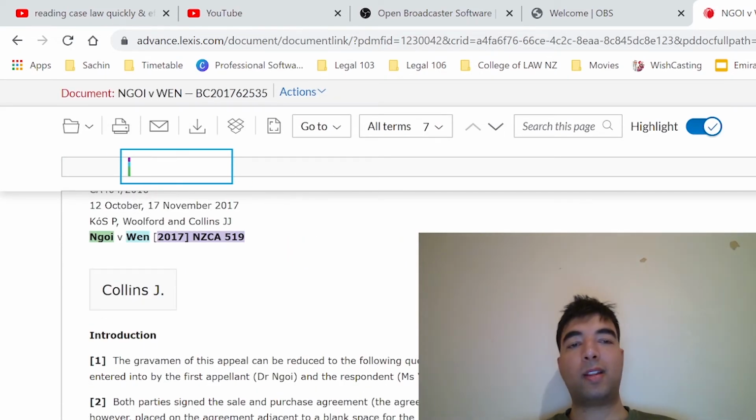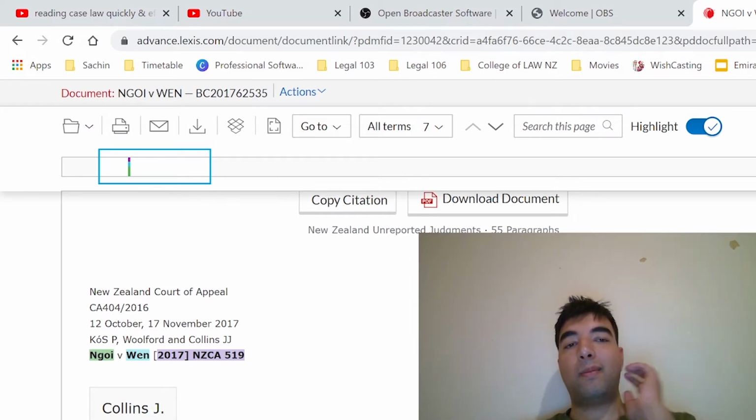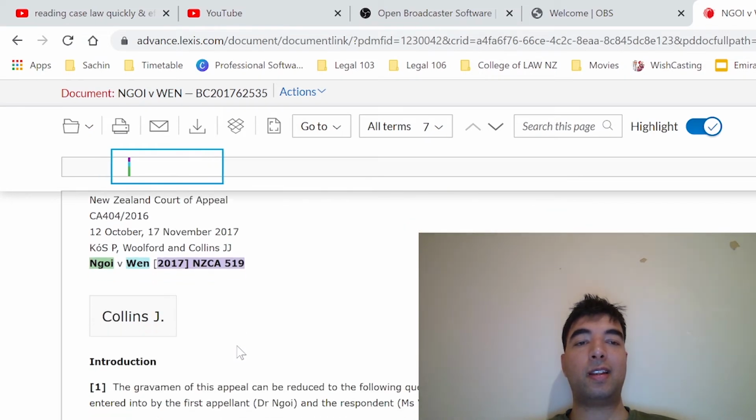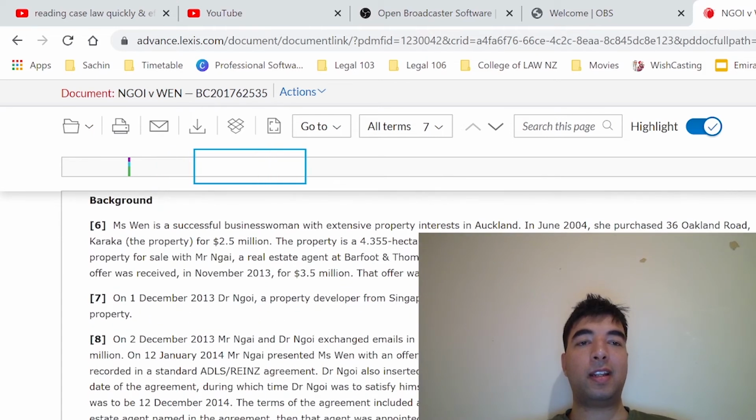Now here is really important. You'll get to find out here who the judges were. In this instance, in my university, we had to say which court it was held in, and we basically used Justice Collins. We didn't use Wolford at all. We just used Justice Collins. And then here you can get an idea of what the case is about. So you can read that, and here's the background.